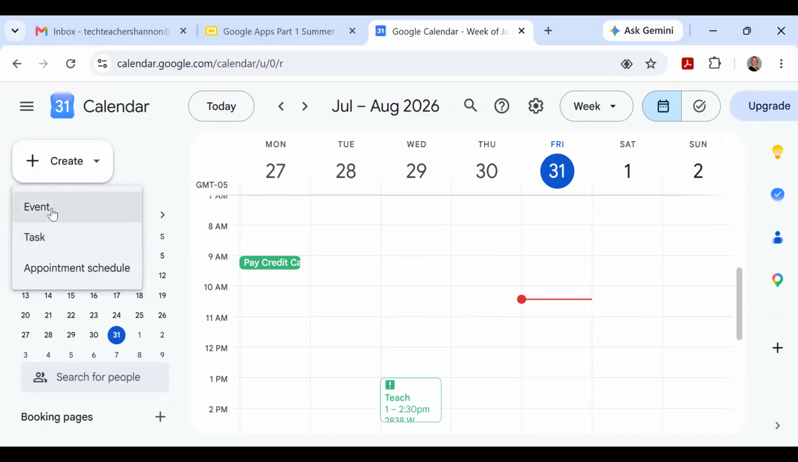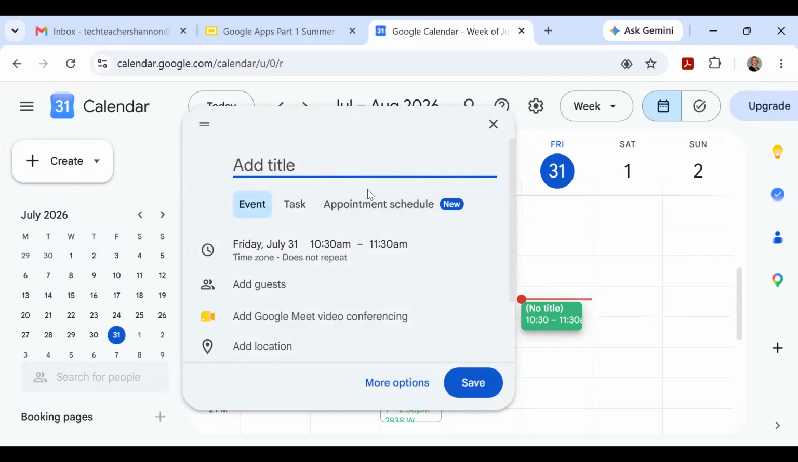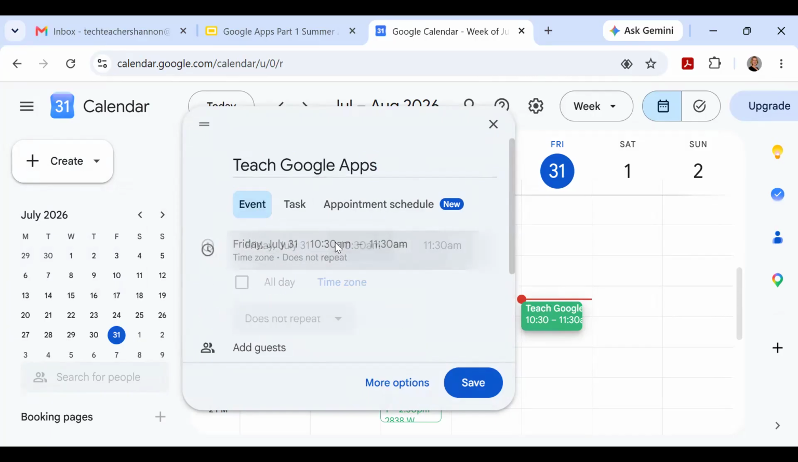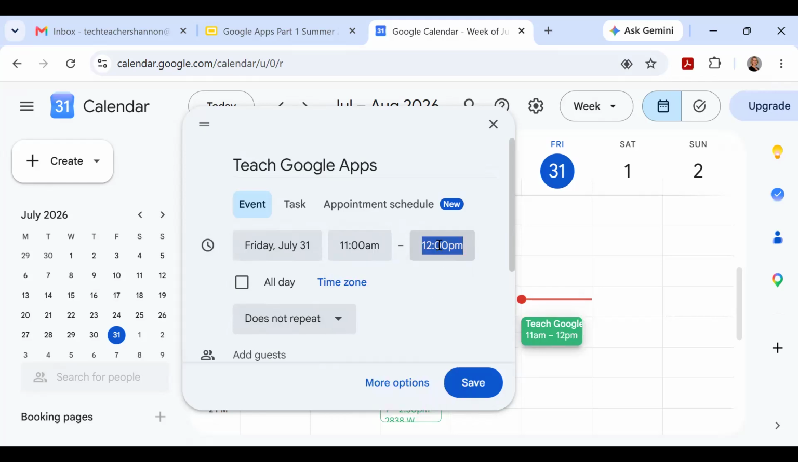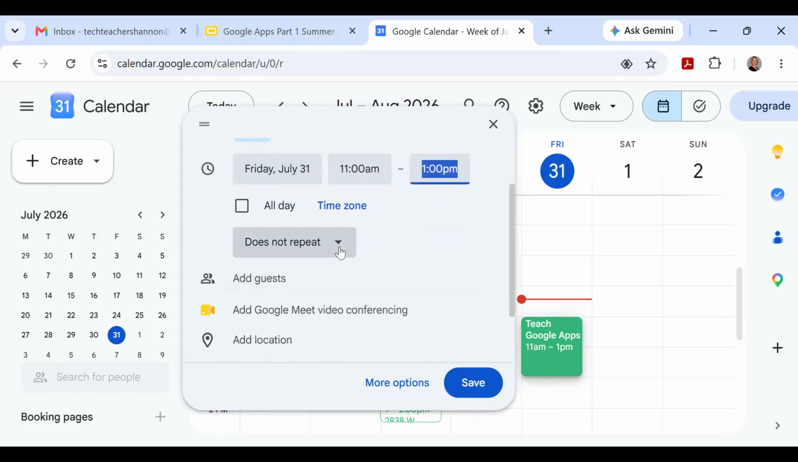The first thing I'm going to do today is create an event. So it opens up an event window and I need to give it a title, Teach Google Apps. Now this is an event, not a task, because I can invite people to this event. Here is my date, Friday, July 31st. I'm going to change this to 11 o'clock. My ending time, I will put 1 o'clock. This does not repeat. This is a one-time event. It is not an all-day event, and here I can change my time zone.